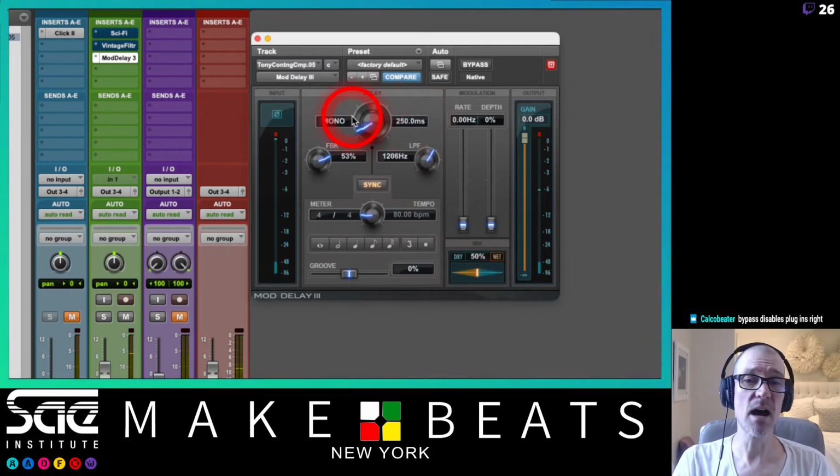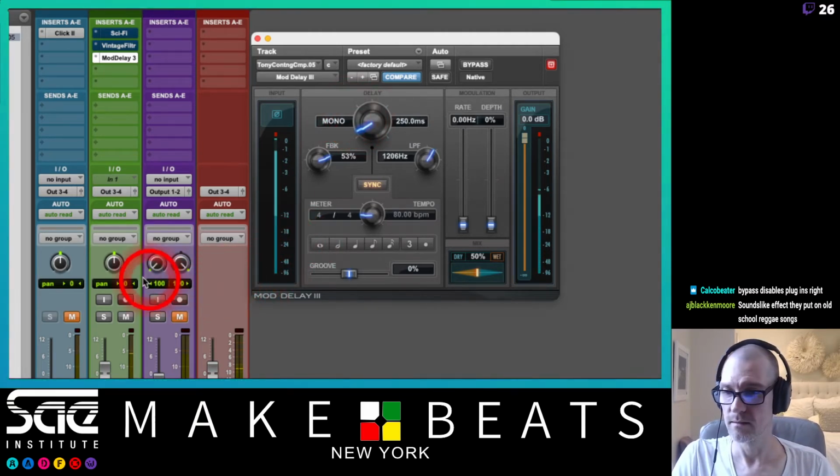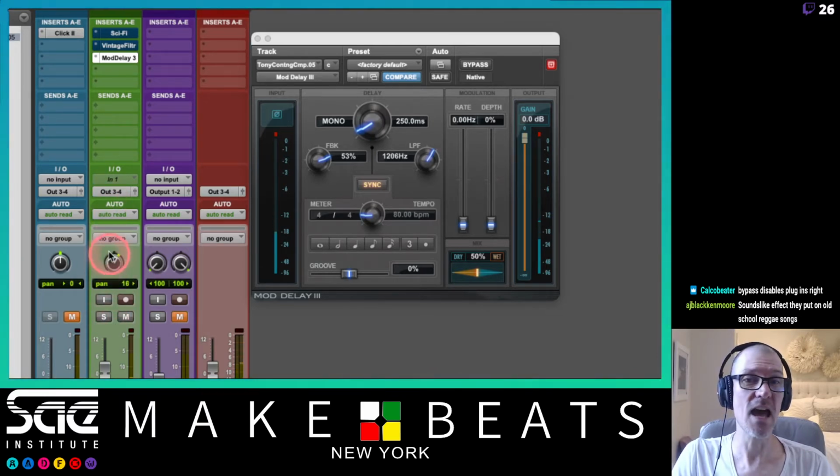Okay, so this is mono. We hear it right in the middle. If I want to move it to the left or the right, okay, I can move it to the left and the right. If you're listening on headphones, you're hearing it move to left and right now.